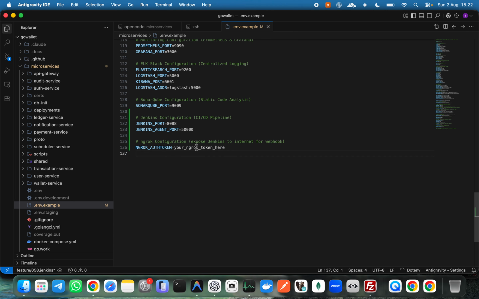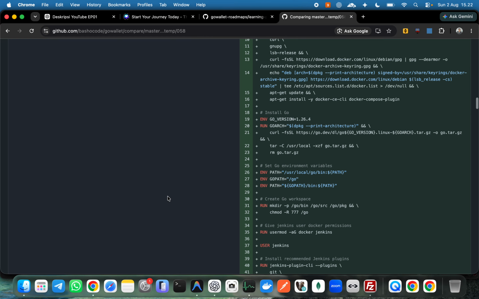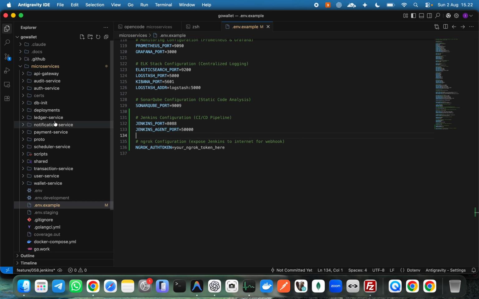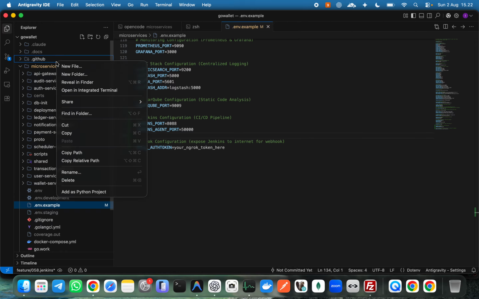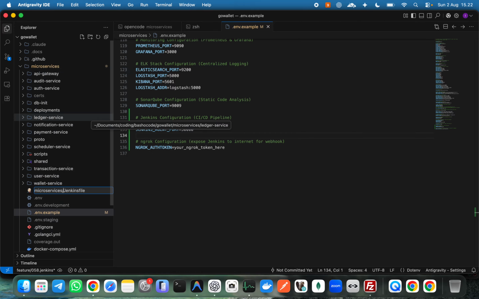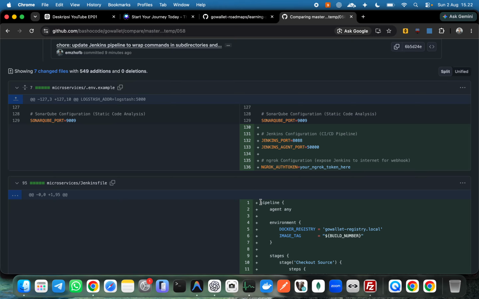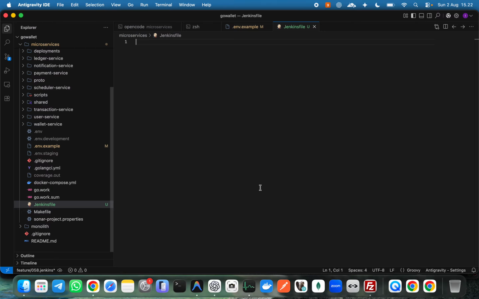And then inside the env example, I just want to add this one. So your ngrok token should be here, and the Jenkins port is 8088, and the Jenkins agent port is 50000. And then I want to create the Jenkinsfile, which is in here, Jenkins files. So create a new file here, with a pipeline agent and so on. First let me see.